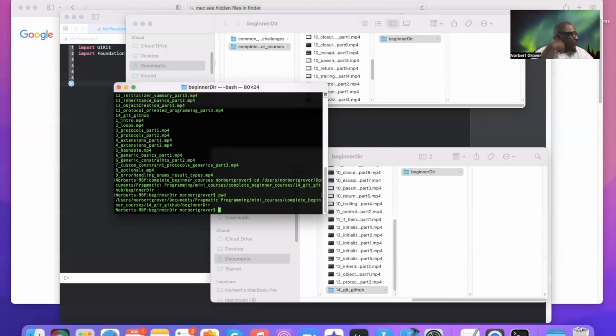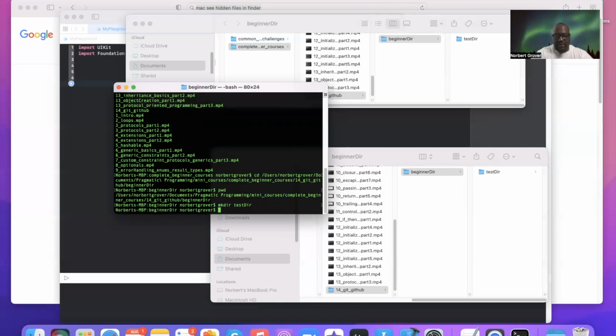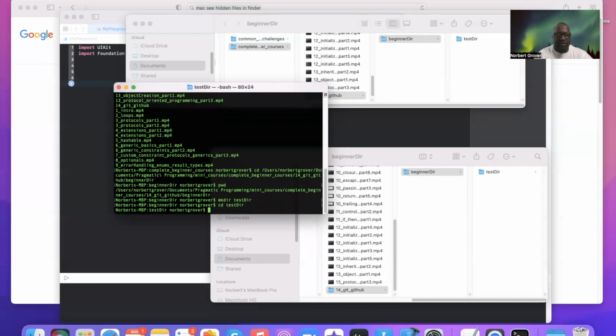Now that I'm in here, I want to create another directory called test dir. So I'll say mkdir test dir, and see that inside of there is test dir. Now I say cd test dir. Guess what? I go inside. That's what that does, right?